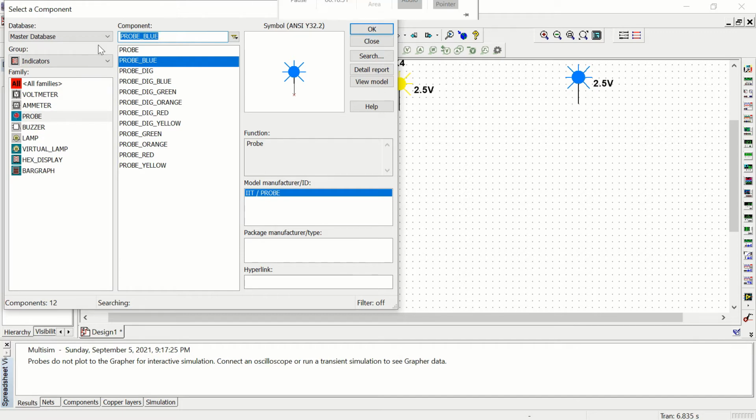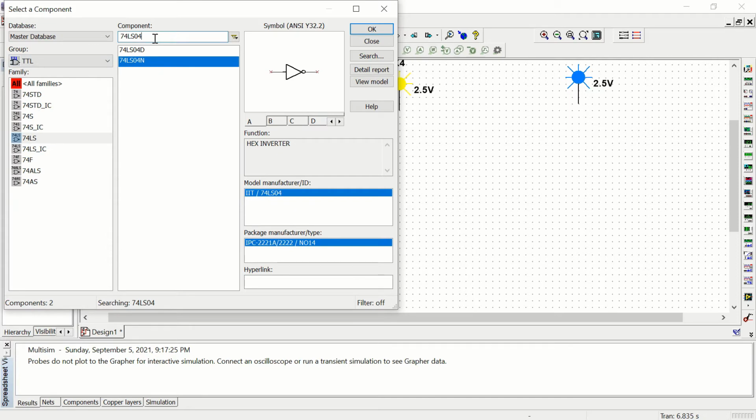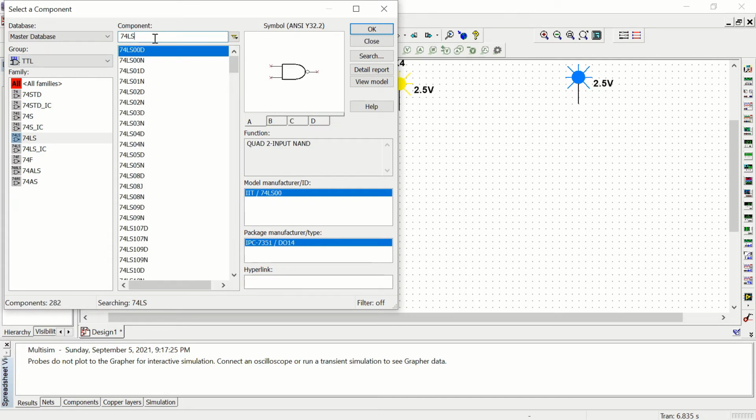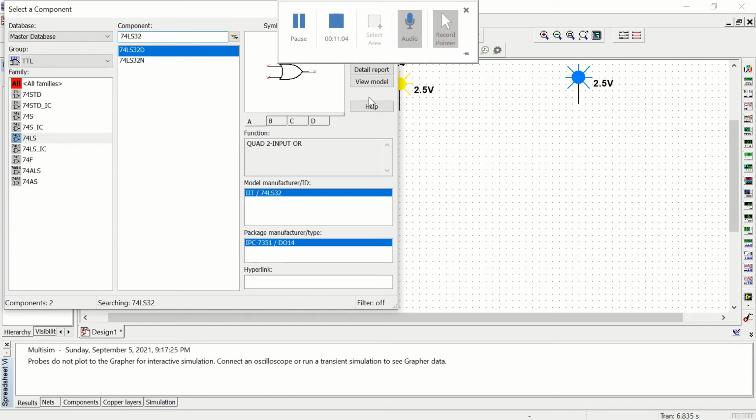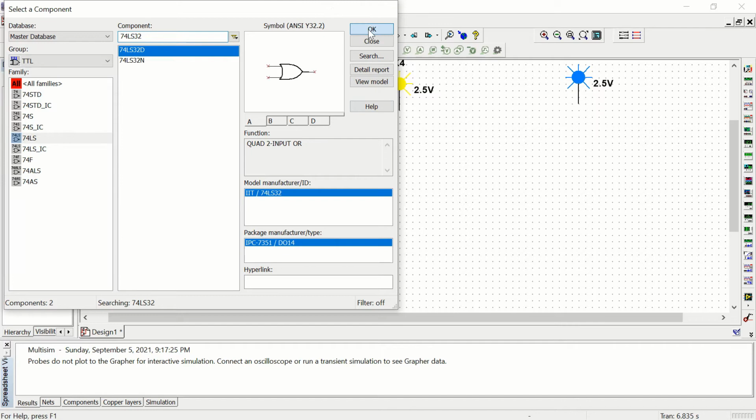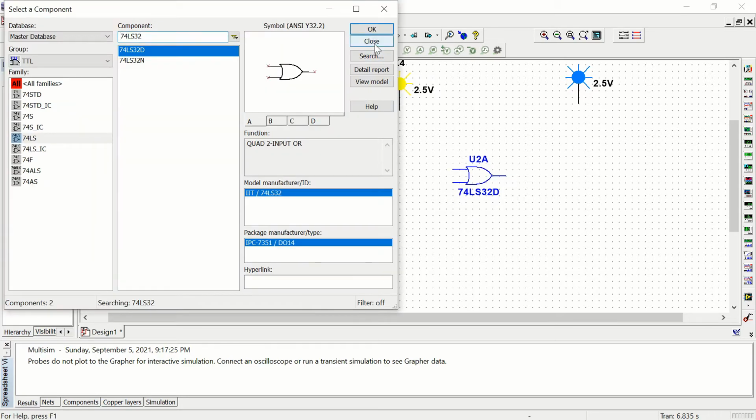And we need a 74LS32 is what we're looking for. So I'll go ahead and type that in, and that should match the schematic that you're looking at. And we'll get that on there. Oh, that means there's 4 of them in the chip. Okay. Looks pretty good. And we're done.